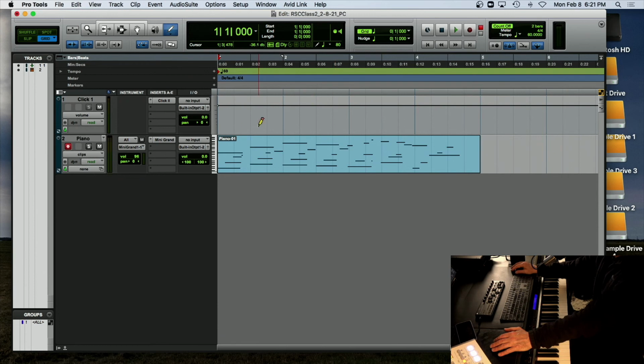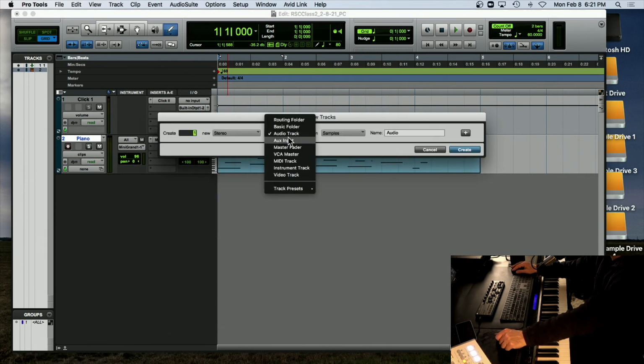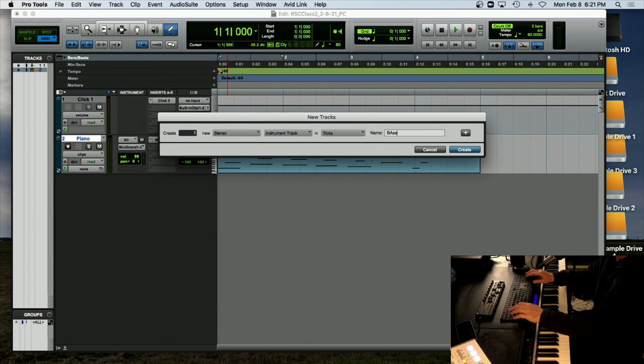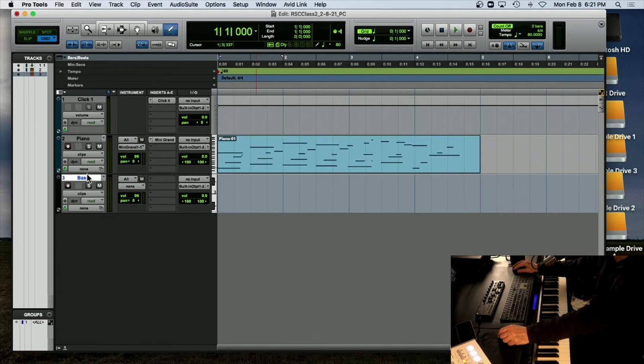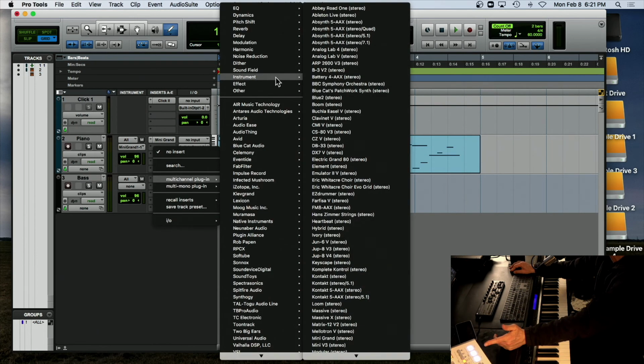All right. So I just recorded my first piano track, and now I want to record another instrument. So I'm going to go Command-Shift-N, and I'm going to make a stereo instrument track, and I'm going to name this bass. And I'm going to create that. And it's highlighted, so I'm going to Option click on that name. And this time I'm going to click and put in Expand To.